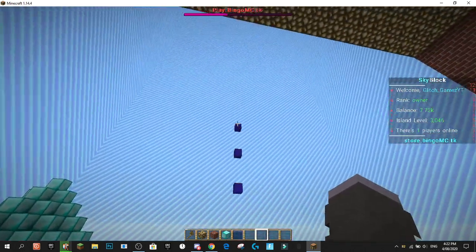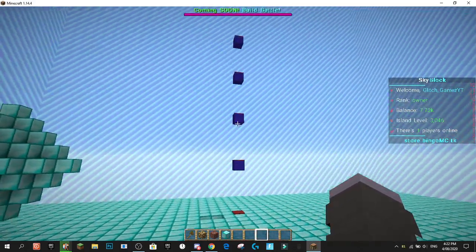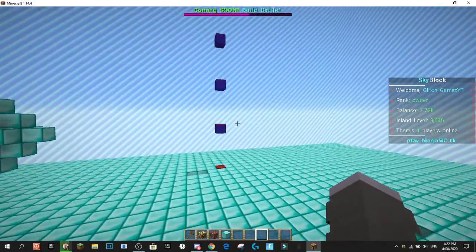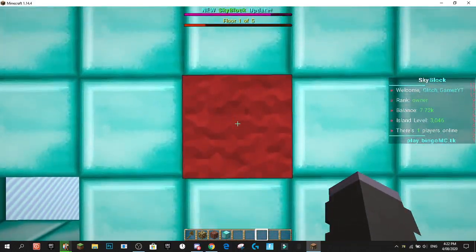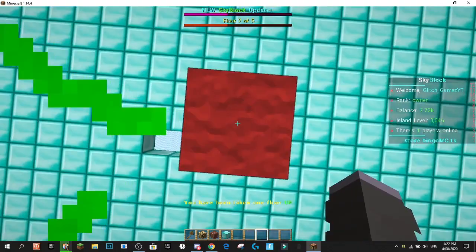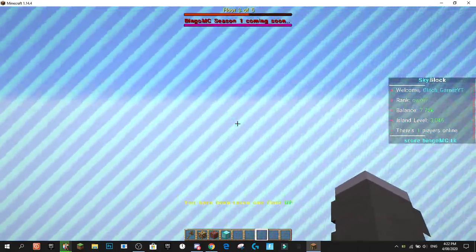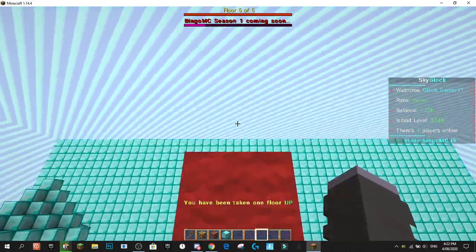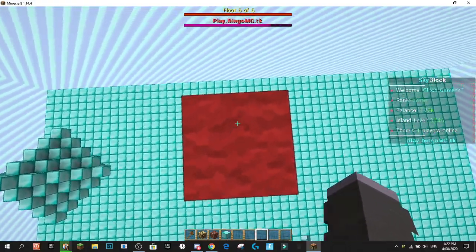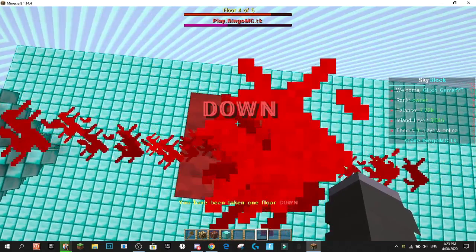So if we come over here, I've made this nice little 5 up each time elevator, and we'll have a look. See, if you jump whilst on this block, as you can see, you've got the boss bar on the top. Ignore my other boss bar. And then you've also got the little message down the bottom. I'm not quite sure what that's called.